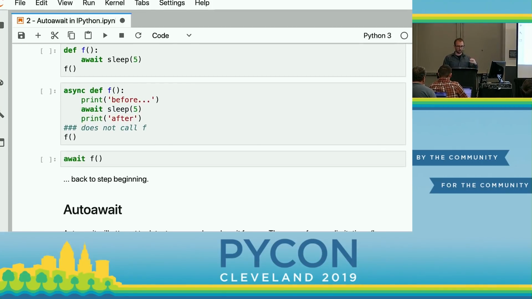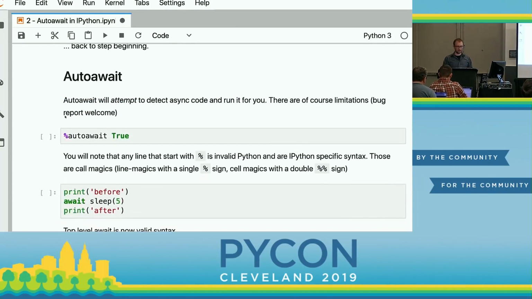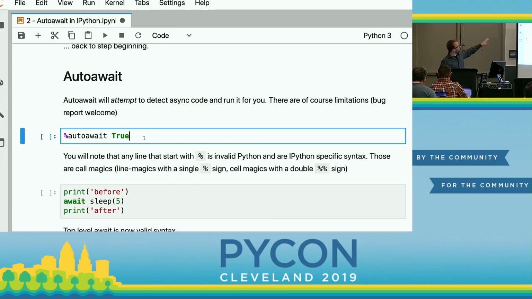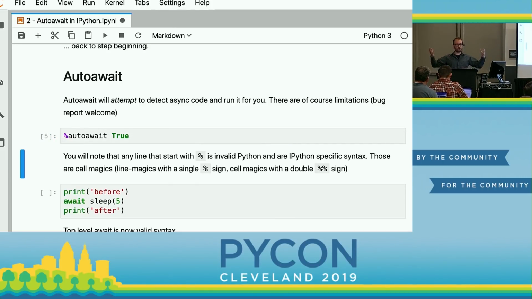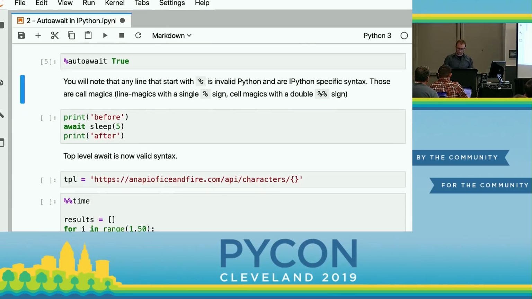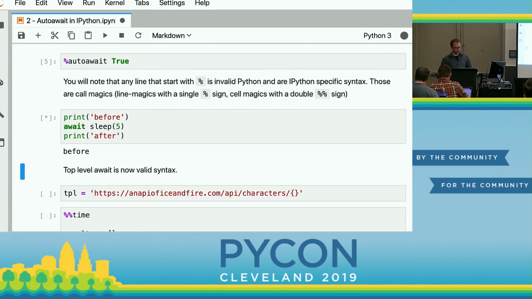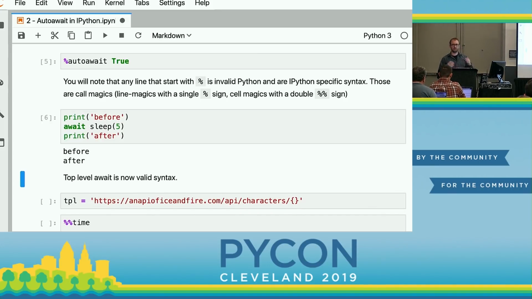Let's skip a bit about exactly how you would try to solve that, and that doesn't work. And so what you can do in IPython is start with auto-await equal true, and say, well, if you see an await, and I haven't told you how to deal with that, do something magic. And so now, what we can do in IPython that we can't do in pure Python is just have a sleep 5 with an await, and then you have before and after, and it slept for 5 seconds. So sleep is not really interesting.